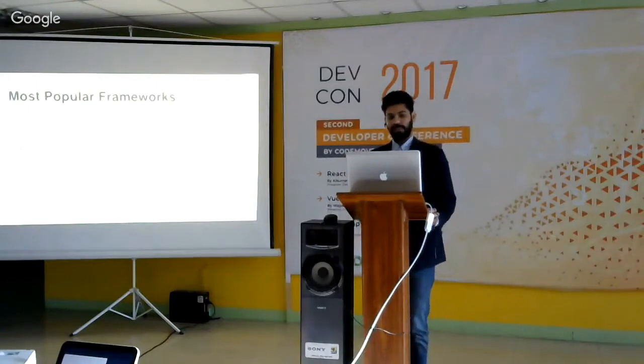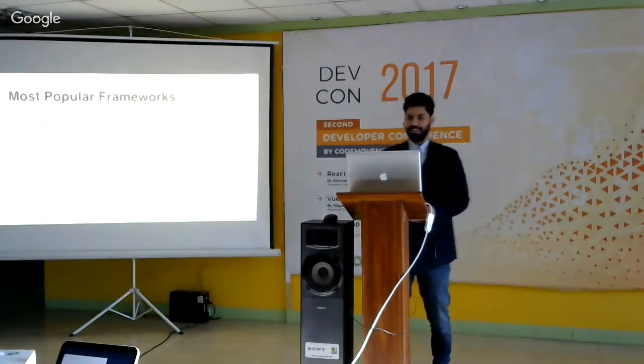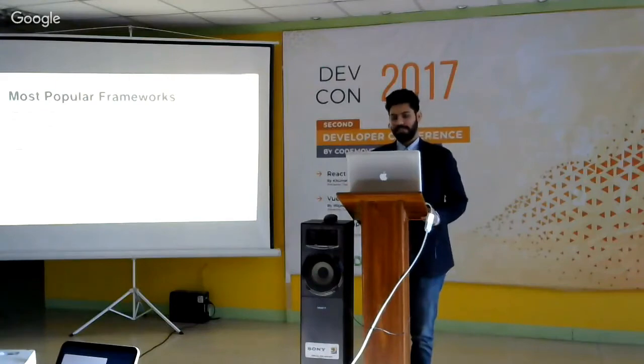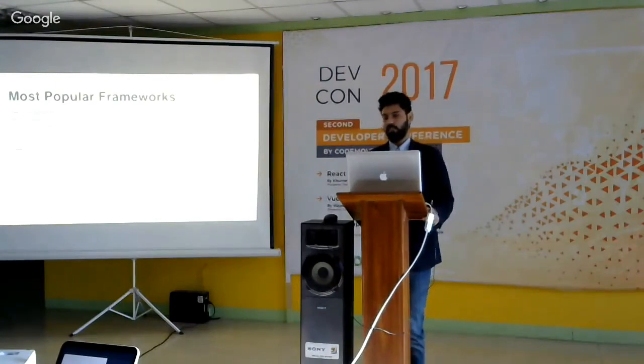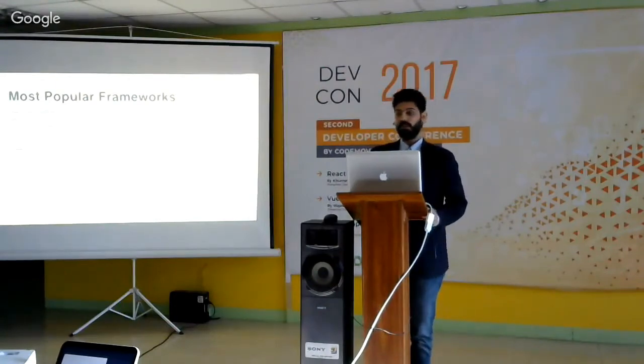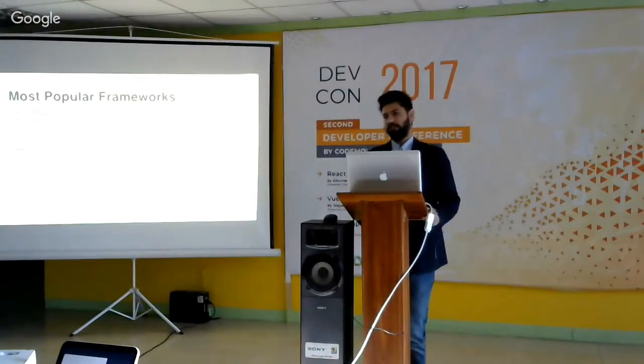And here is the big fish, Node.js. 47.1% used Node.js in 2017. So Node is the future of the web.